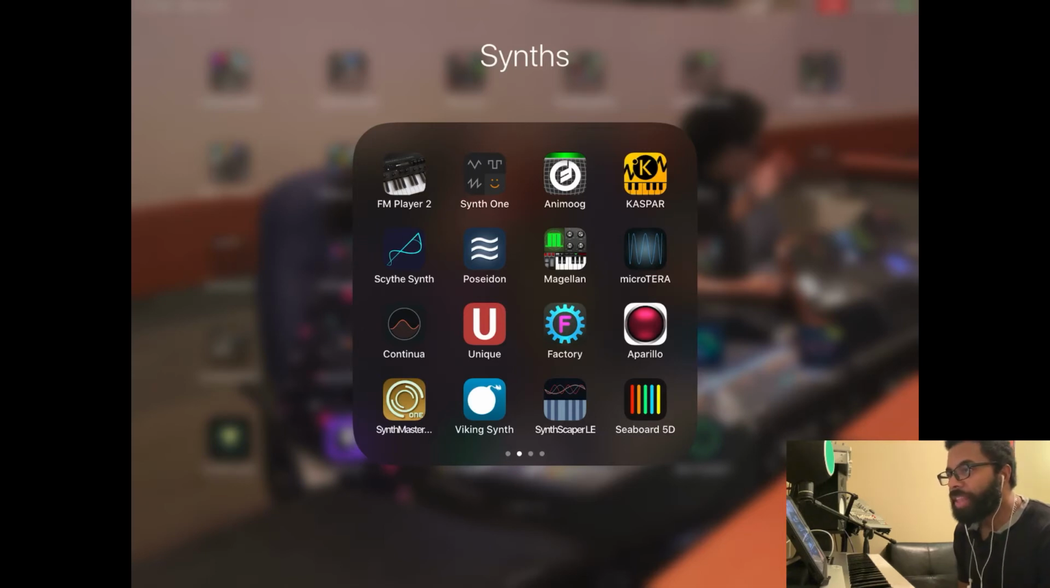Synth app, Scythe or Scythe Synth. I don't know how to say that. I actually don't think I've used it in a while. Poseidon I use occasionally. Magellan I do use a lot lately. Microterra I use occasionally. Continua, I actually won Continua as a gift from the good people over at We Sample Everything.